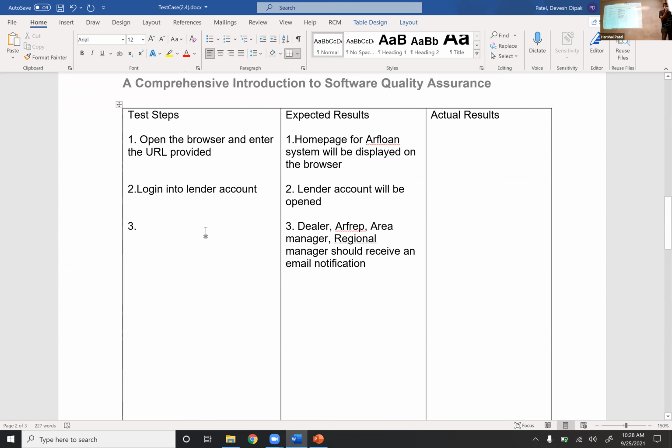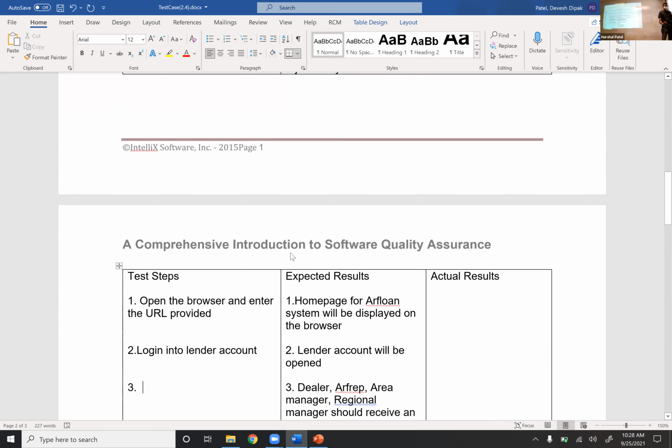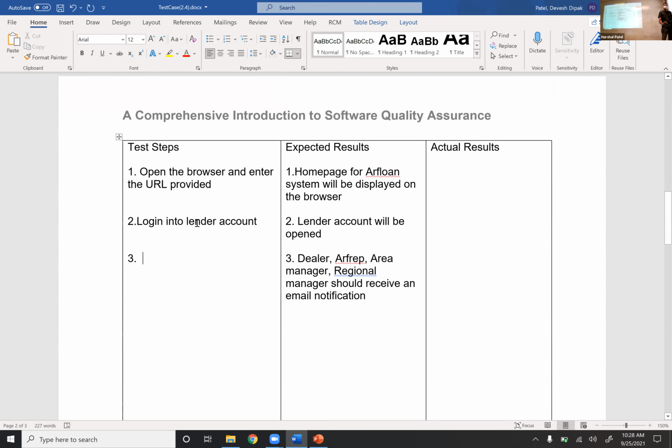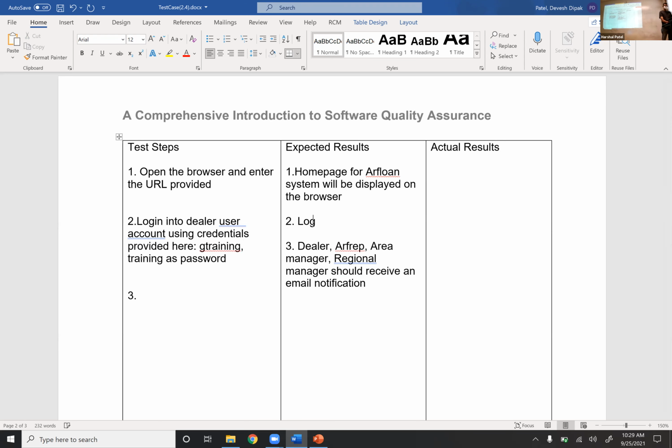So think about it. I'm a lender, right? Now, we are assuming that there is no credit application or anything here. So that's our assumption. So what do you need to log in as? Who can create the credit application, first of all? So I need to log in to the dealer user account using credentials provided in test data, G training and the training password. You can put it here or you can list it out in test data, doesn't matter. Dealer user login successful.